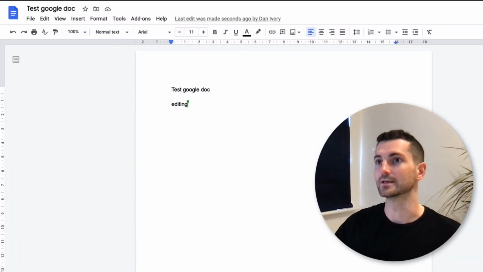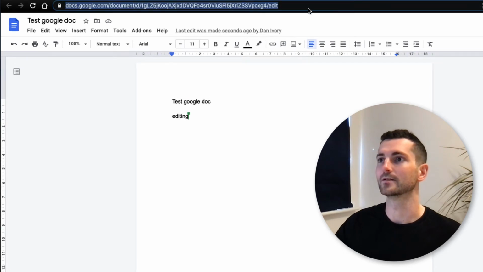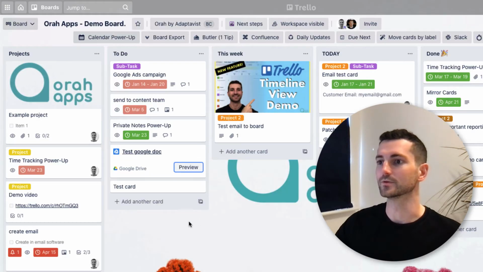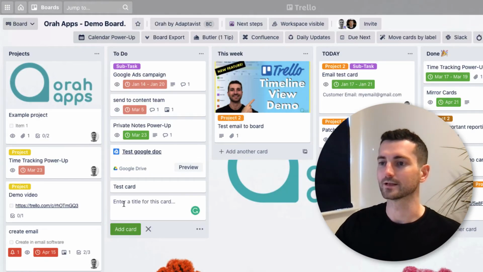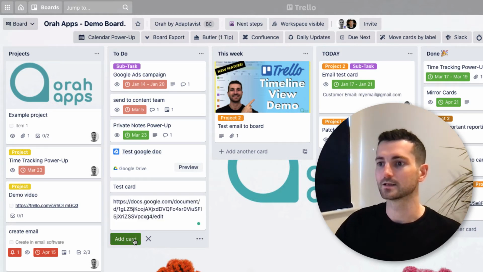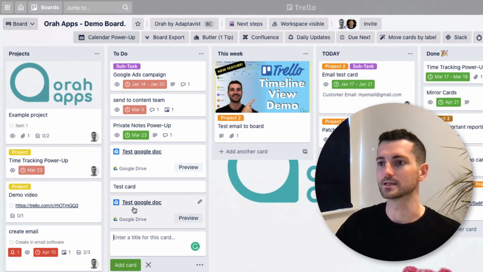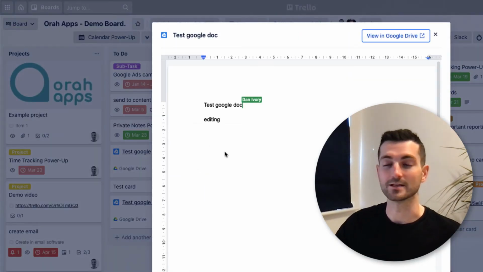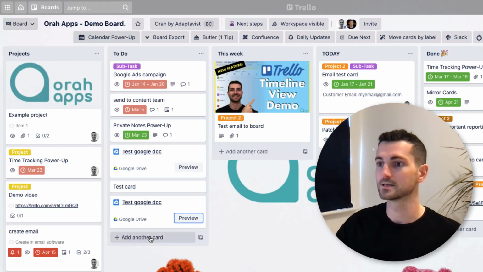So all you have to do is open up your Google Doc, and you want to take the URL, like this here, and then you just go back over to your board and create a new card. Instead of typing in the name of the card, just paste the link straight in and then add card. As you can see, it's added it, converted it to this new type of card, and you can do the same. So simple as that, really easy, and it's great because it works as well with Google Sheets.